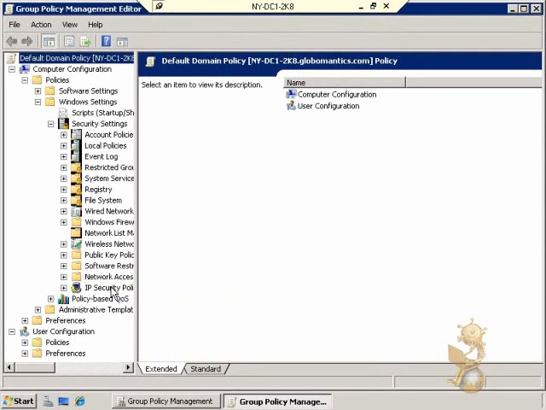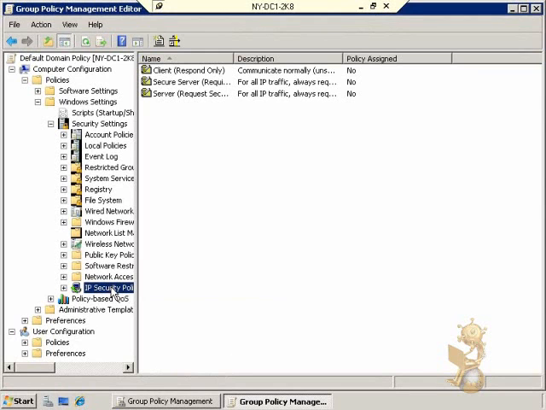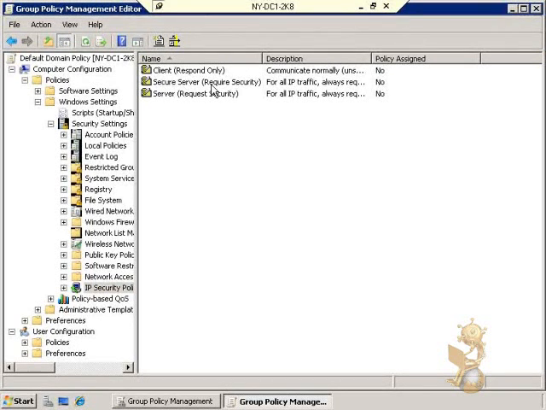Now when I click on it this time, you will see that there are 3 policies already there. Now let me go ahead and expand these so that you can see it. The 3 that you have to choose from are Client, which is respond only, Secure Server, where we require security, and Server, where we request security. You'll notice that in all 3 cases, the policy is not assigned. The answer is no. Now, what do these 3 policies mean?